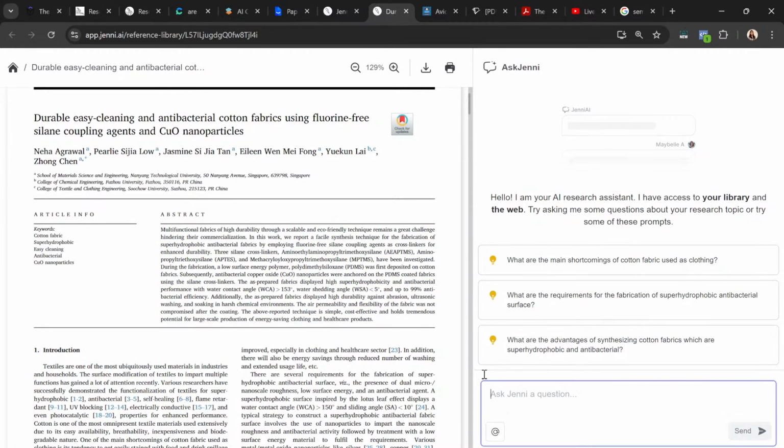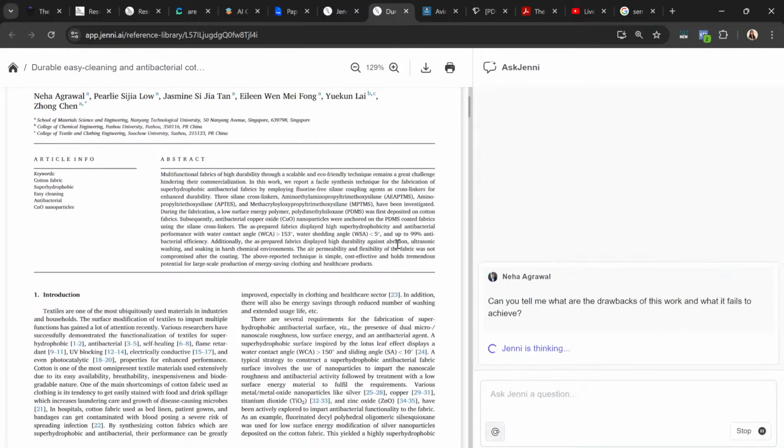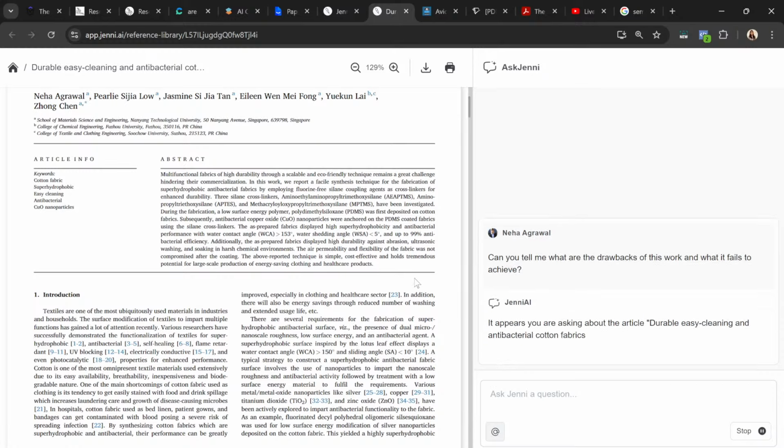In fact, what I really find these tools useful to do is, for example, I want to critically analyze a paper. So I can also write something like, can you tell me what are the drawbacks of this work and what it fails to achieve? And it will give you that critical analysis also, which I found is very cool. Apart from clearing your doubts, asking meaning of certain things, getting your paper summarized.